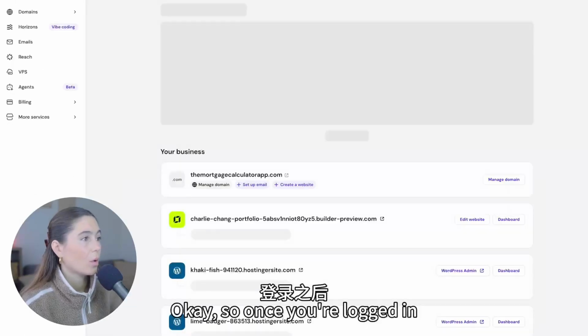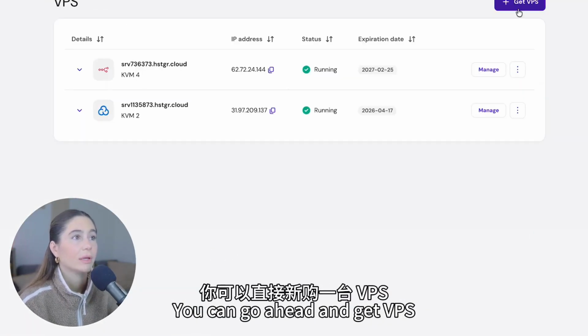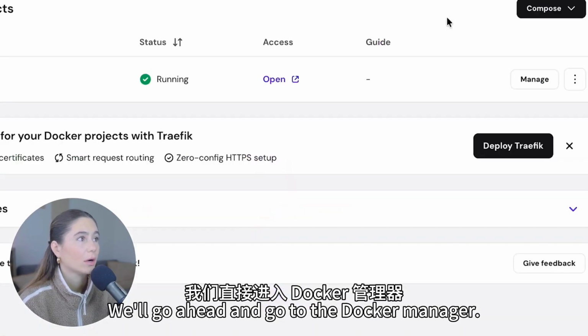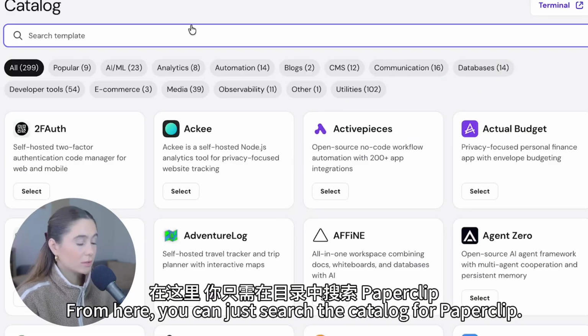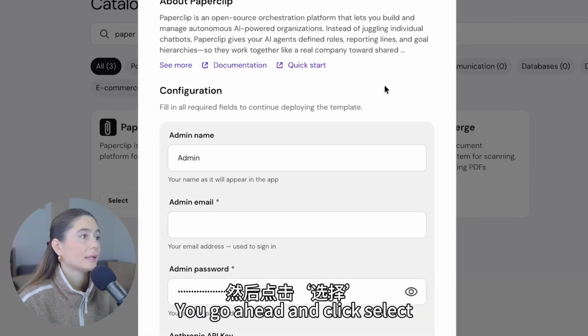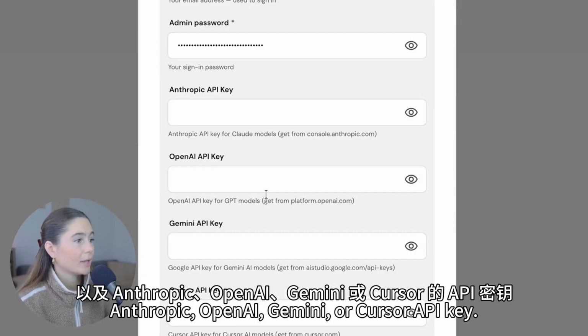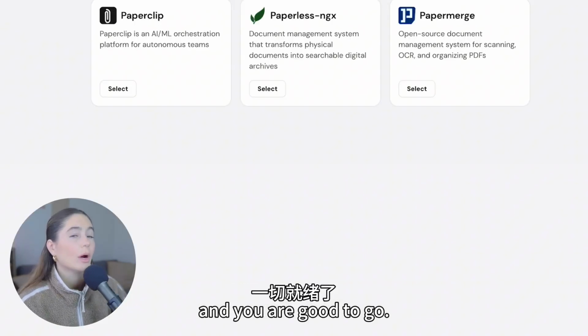I will dive into the different plan options in a bit, but I want to show you how to get this set up. Okay, so once you're logged in, you'll go ahead and navigate to VPS. You can go ahead and get VPS, or you can manage one that you already have. We'll go ahead and go to the Docker manager. Then we'll go ahead and compose. And what we want to do is click one-click deploy. From here, you can just search the catalog for PaperClip. You go ahead and click select. And then this is where you'll add in the name, admin email, admin password, and your Anthropic, OpenAI, Gemini, or Cursor API key. So whichever ones you want to use, you'll click deploy and you are good to go.